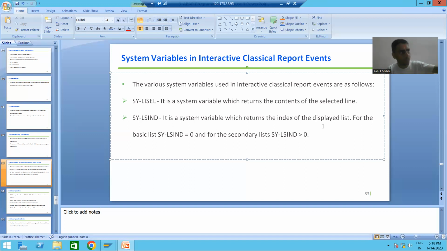The list which comes for the first time is called the basic list. And after that, whatever actions you do on the basic list, the list which comes after that, the secondary list, appears.